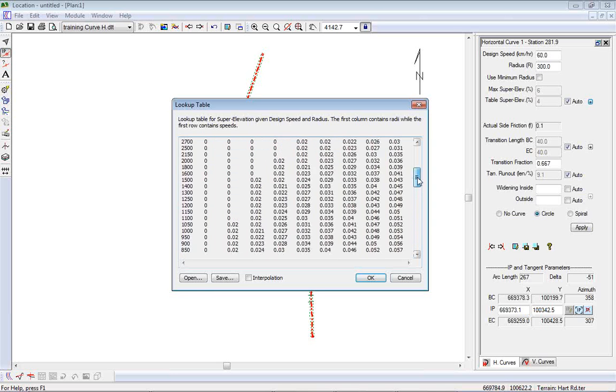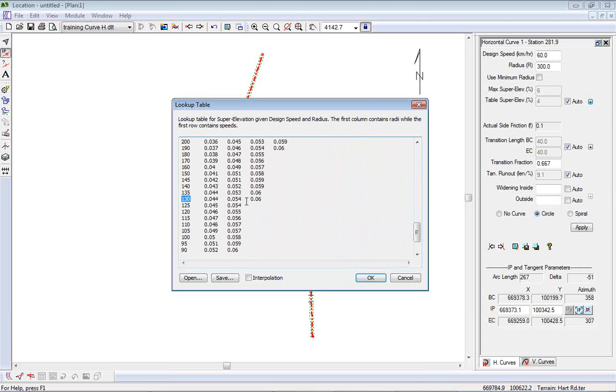Did I look at the right column? Yep, that's the 60 column. Okay. So the bottom of the 60 kilometer per hour column is 130 meters radius. Of course, this all applies in feet. If you're working in imperial units, you would just use a slightly different table. Same concept.